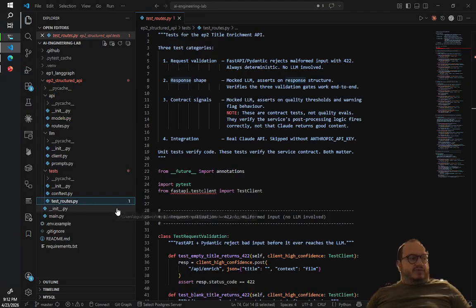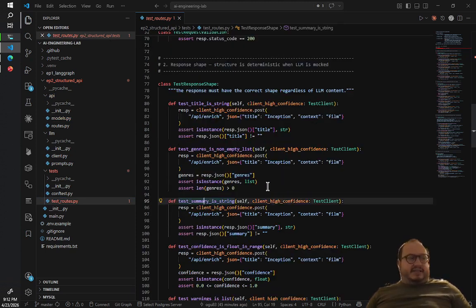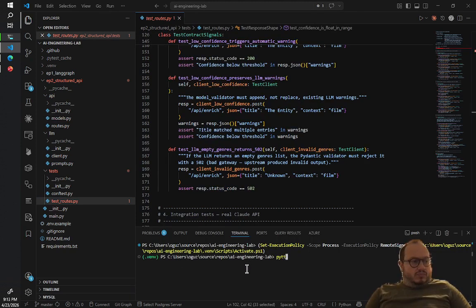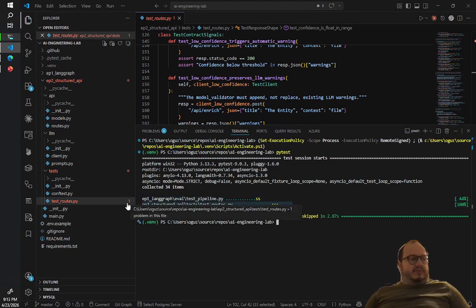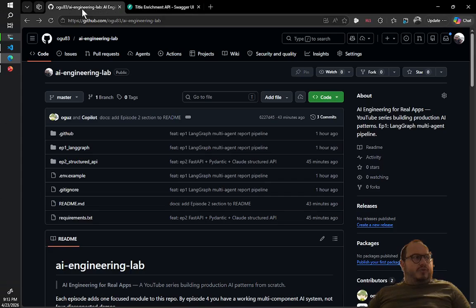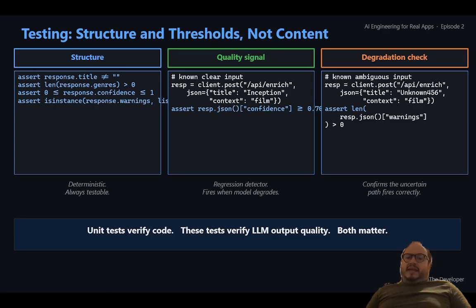Let's go back to the test file. Look at the shape assertions. It tests whether the title is a string, tests the genres list, tests the summary, tests the confidence is a float and it's in range. And as you can see for episode 2, all tests are passing. You can run it on your own too. You can get the code from the AI Engineering Lab GitHub page, run it on your local machine with pytest, and you will see. Let me close with four things to take from this episode.